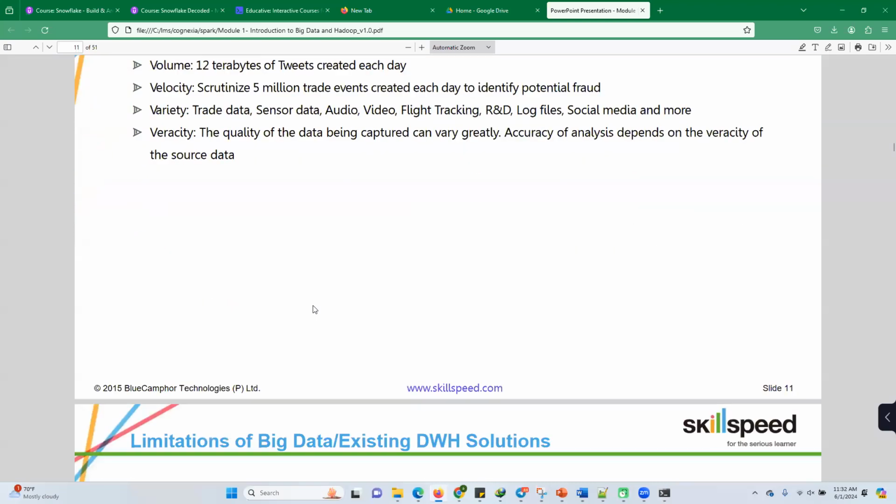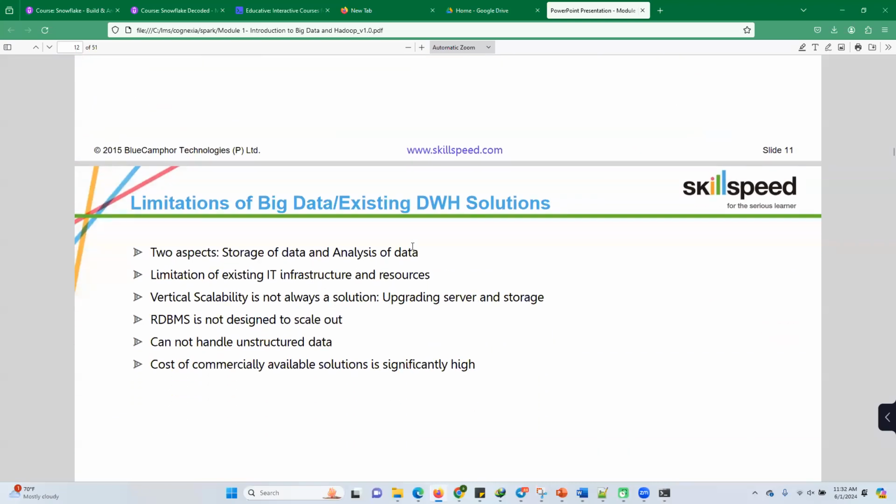Okay. So when I ask what was the problem with the existing data warehouse solutions, that is why we came into big data, right? Scaling was the big problem. We cannot scale the data because vertical scalability was there. So we need horizontal scalability, right? So vertical scalability was the issue in the existing data warehouse solution. So we came into big data, right?